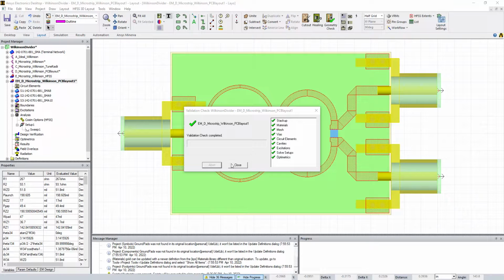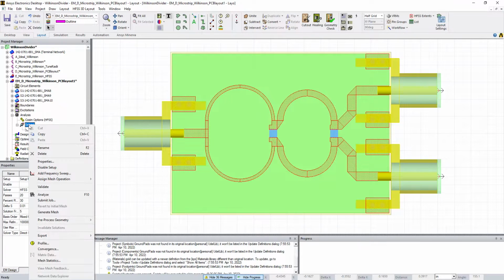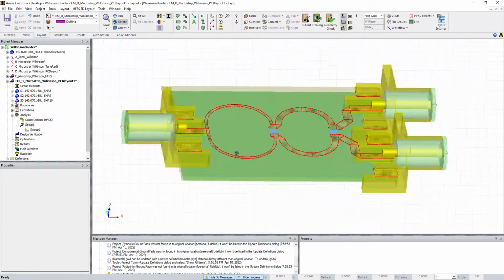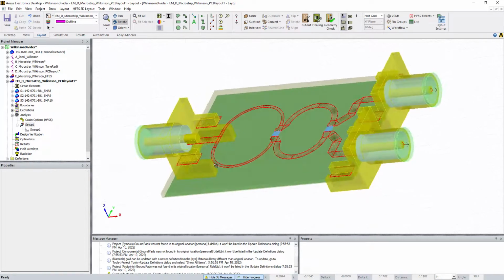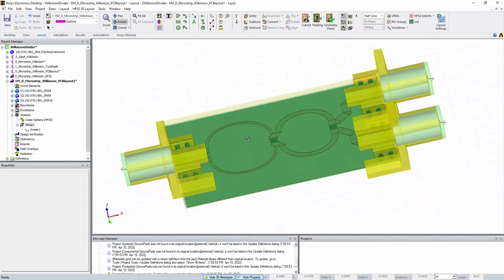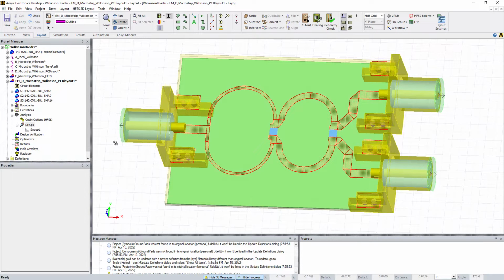All right, it's done. And all you'd have to do now is click and right click and say analyze. But I'm not going to do that. So there's the board, the whole thing with the connectors and your resistor, and you can simulate that in HFSS 3D Layout. So it's pretty cool. I think that's about it.